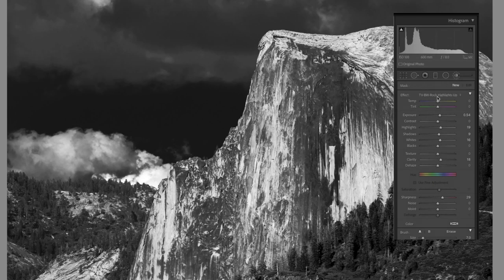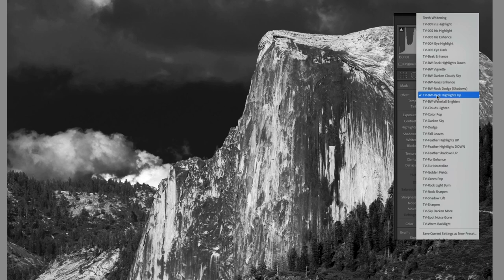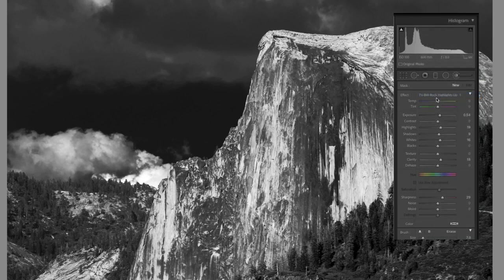So I'm going to click on this real quick, and make sure that I have loaded up my highlights brush. And I'm going to just paint some of the areas that I want more contrast of. So if you've got a rock wall that is shining in the sun, you want more whites out of that, this is how you do it. You do it with the tip of a brush, and you have so much more control over raising those highlights on the face of this Half Dome.